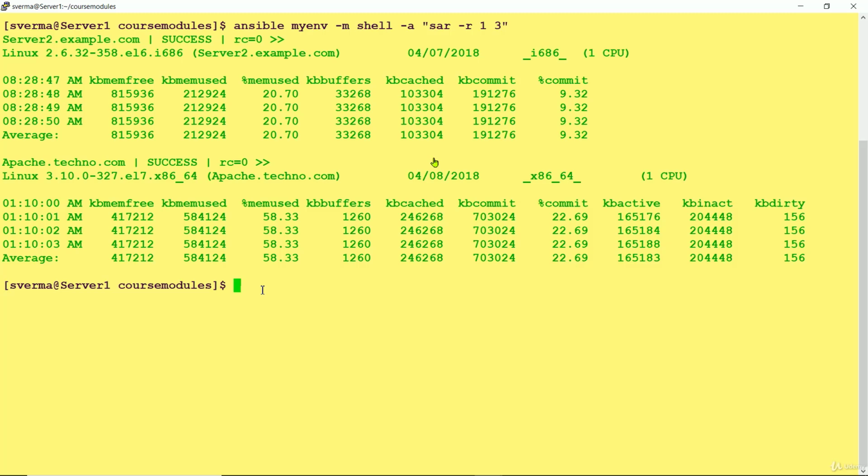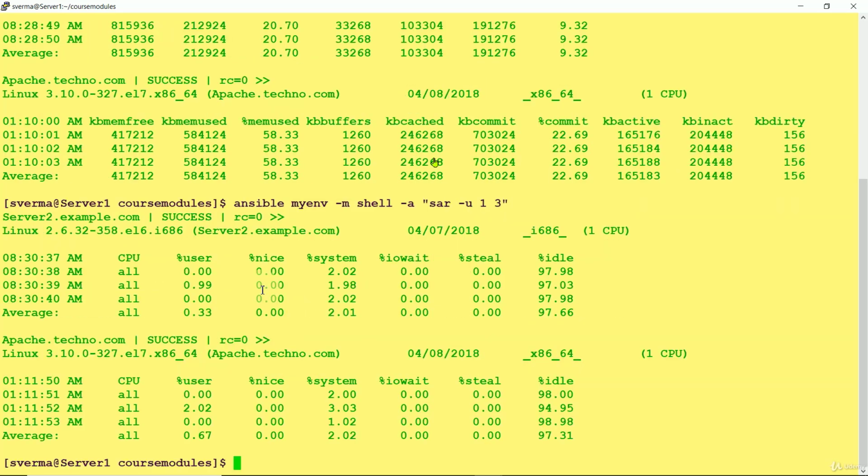Similarly, suppose you want to get the details of your CPU utilization, how can we do it? The command is very simple, the same ansible command, but instead of -r I use -u. -u is for CPU utilization. You will get the CPU utilization output on both servers, again three times with an interval of 1 second. Now you can see the CPU utilization: user, percent nice, system, IO wait, steal and idle.